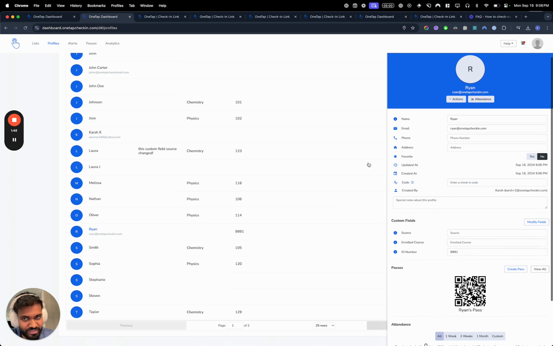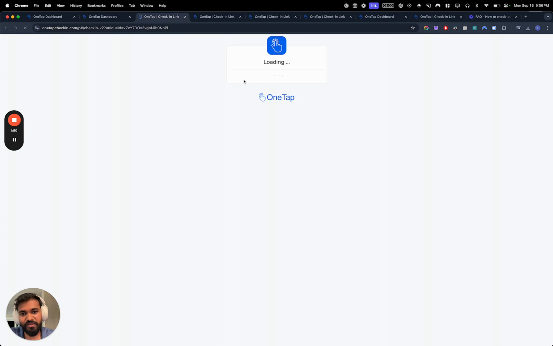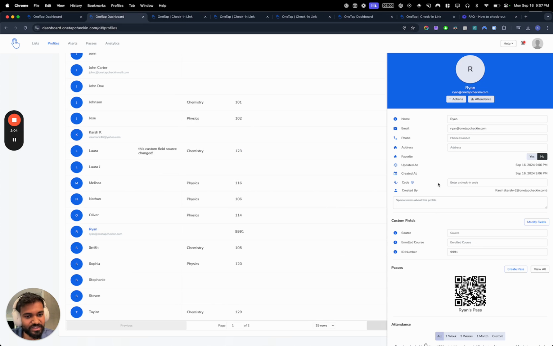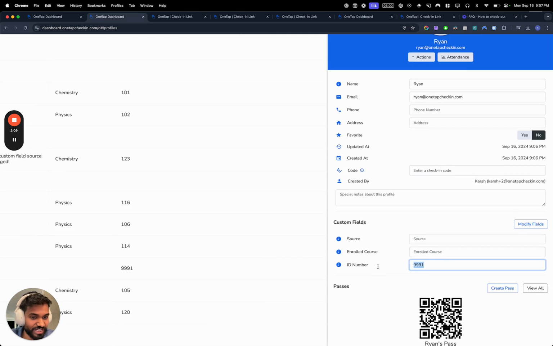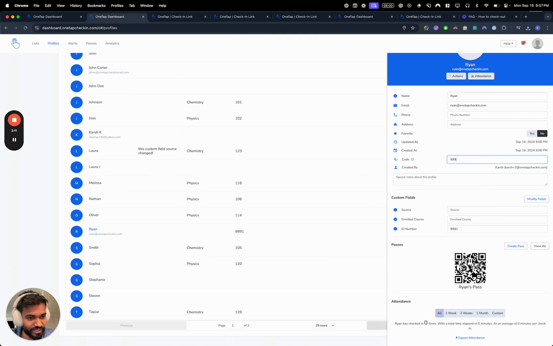Now if I go over to this check-in link and type in 9991, it's not going to pull up Ryan. The reason is that this is a common thing we see whenever people import files: the code right here is not assigned. You can see that the ID number is assigned, which is a custom field, but it also has to have 9991 right here as the check-in code, because that's what's actually used and indexed by our system to do the lookups.